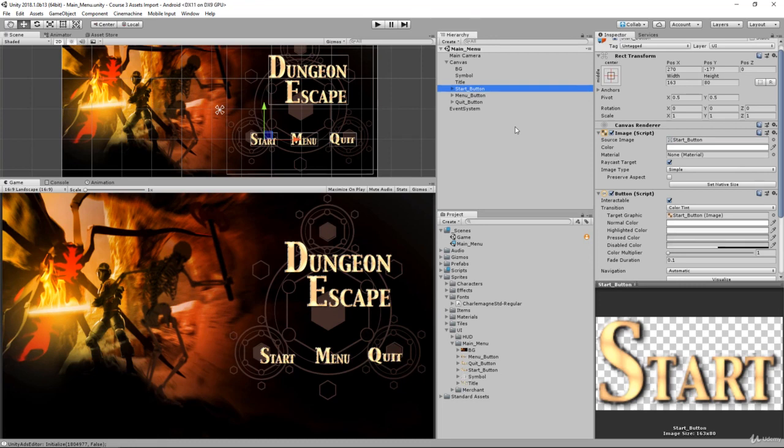So in the next video, we're going to create the functionality for this menu to transition us to our game.